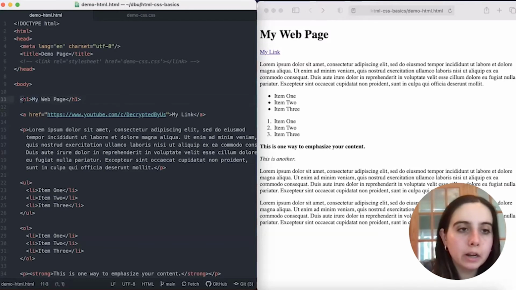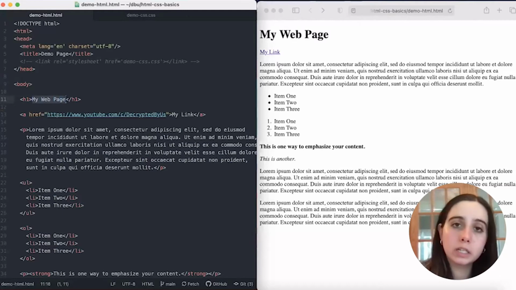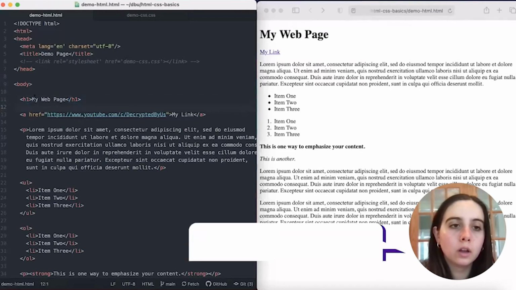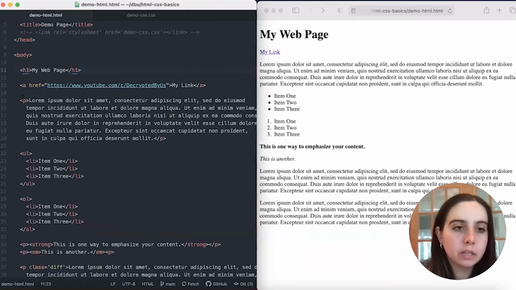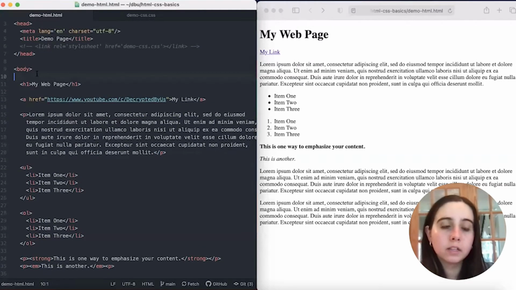So I have opening caret, H1, closing caret, and that all together forms my opening tag. And then I have the text on my page, and then I have a closing tag, which is the same as an opening tag, except it just has this backslash right before the name of the tag. So you wrap your content in tags. You have opening tag, whatever text applies to those tags, and then closing tag. Same thing down here. I have my opening paragraph tag, the text for my paragraph, and then my closing tag.